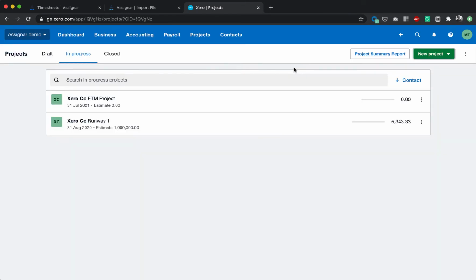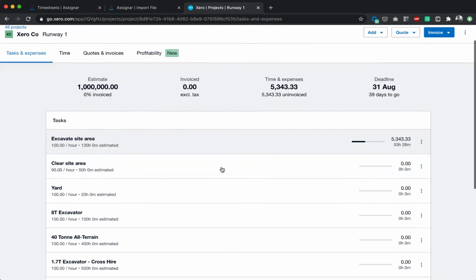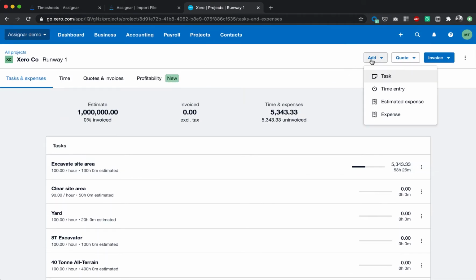So I'm not going to create a new one. I've already created one called Runway 1. And if I click into that project, you can see that the deadline is the 31st of August. I still have 39 days. And for each project, you can then create essentially a work breakdown structure, which is a list of tasks. And the first task that I have there is excavate site area.